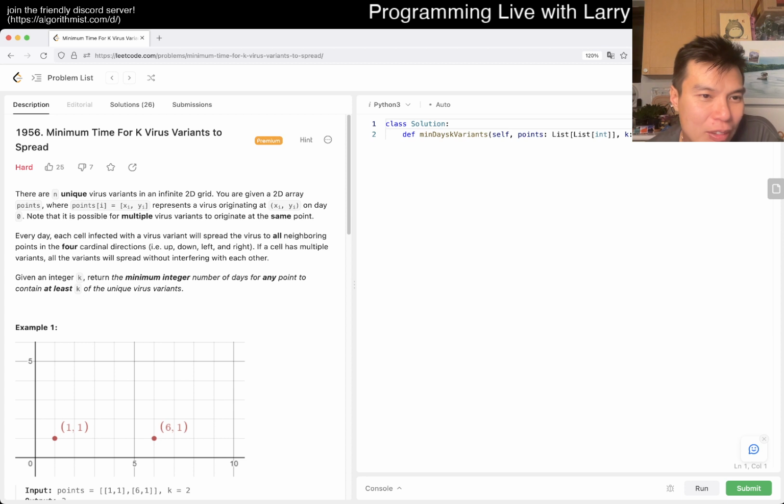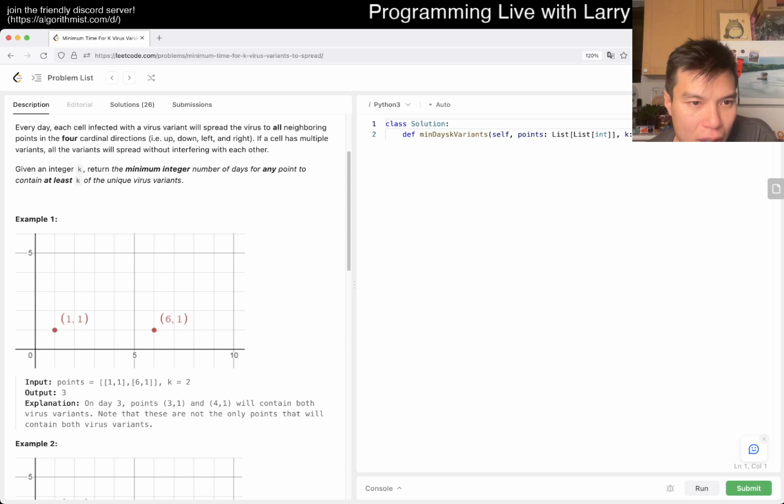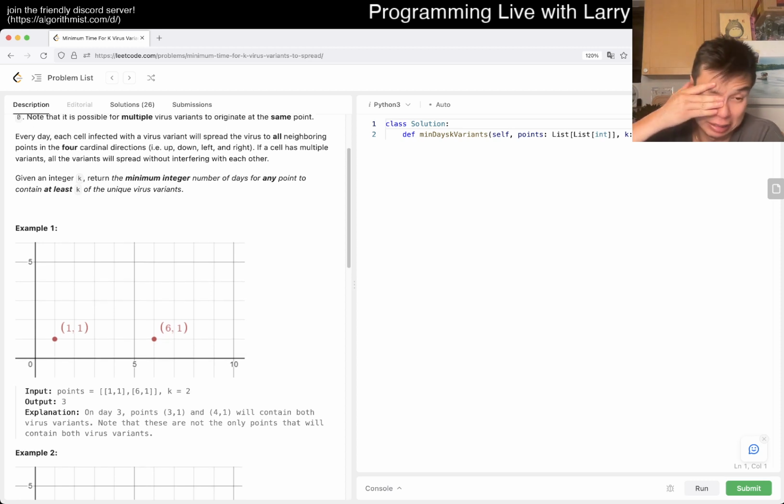Okay, there are n unique virus variants in an infinite 2D grid. You're given an x, y on day 0. Notice that it's possible for multiple virus variants to originate at the same point. Each day, it spreads in all 4 directions. And then return the minimum integer number of days for any point to contain at least k of the unique variants. Oh, okay. That sounds hard.